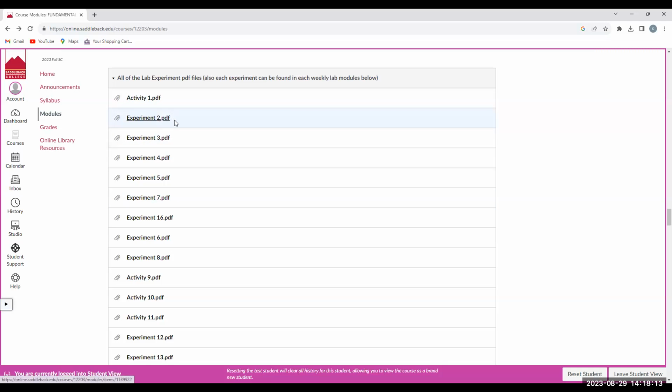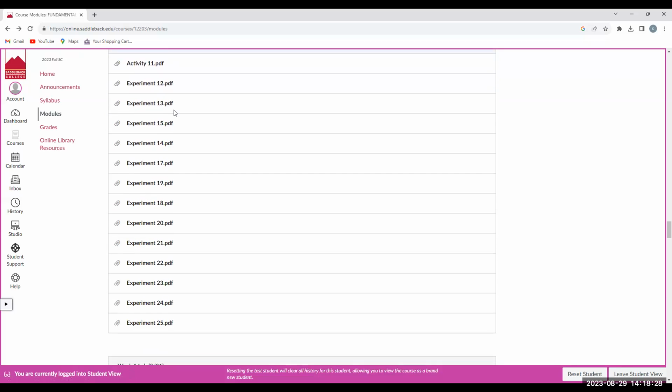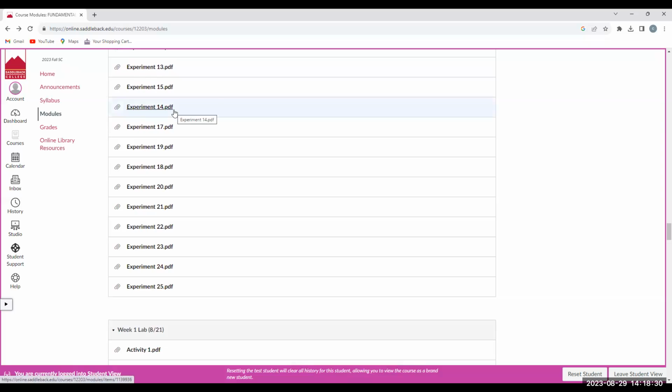Remember that we are doing 2 experiments per lab day. So for this first lab that's happening, we'll be doing experiment 2 and experiment 3. So again, you can find experiment 2 and experiment 3. So all these are the individual experiment PDFs. So you could go through each of these and print them out. If you did not buy a lab manual from the bookstore, my understanding is the bookstore now has those in. So if you would rather just buy a pre-printed lab manual, you could get it from the bookstore.